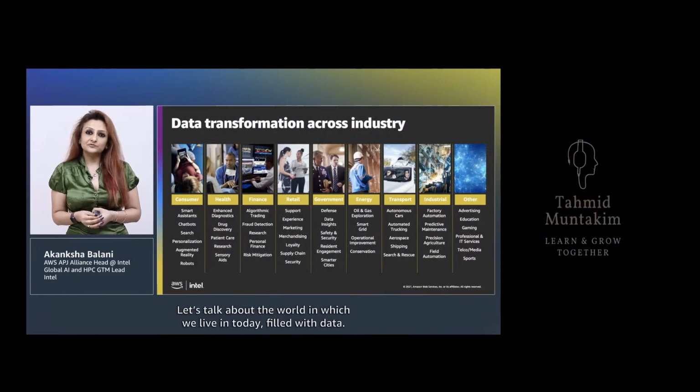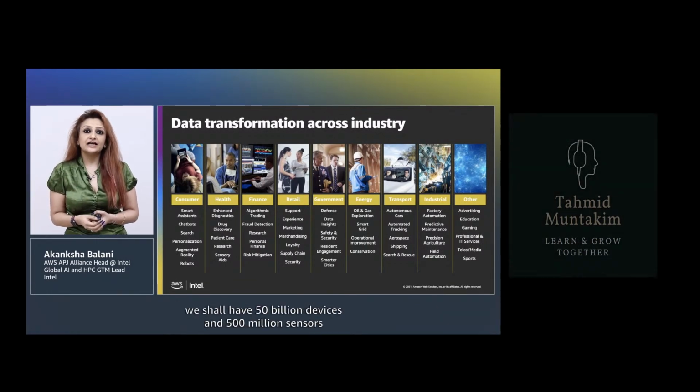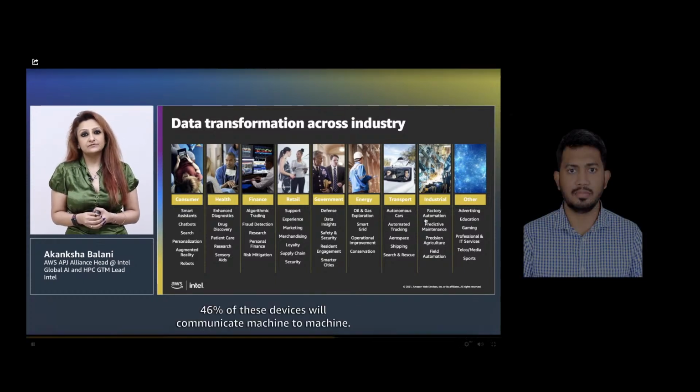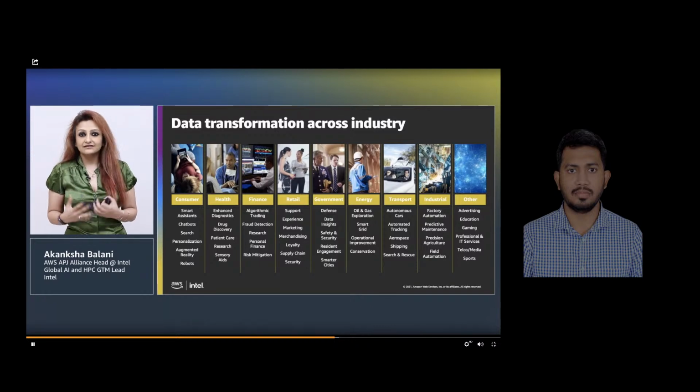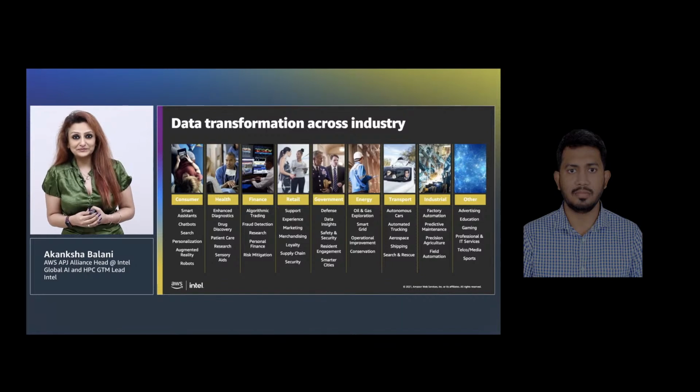Let's talk about the world in which we live in today, filled with data. There is a survey that shows that by the year 2023, we shall have 50 billion devices and 500 million sensors smartly connected over the internet. 46% of these devices will communicate machine to machine. The data is upon us, and it's deluged like never before.